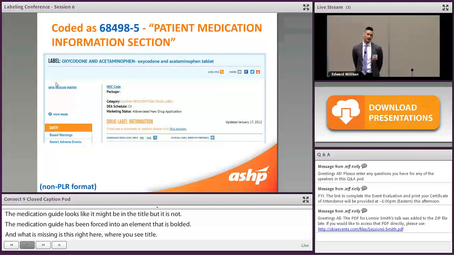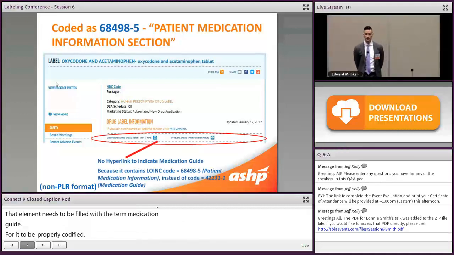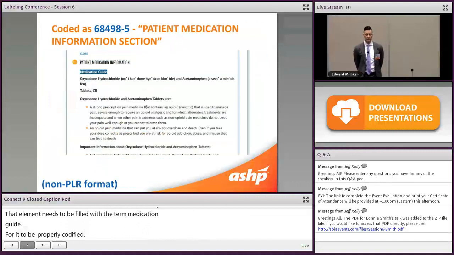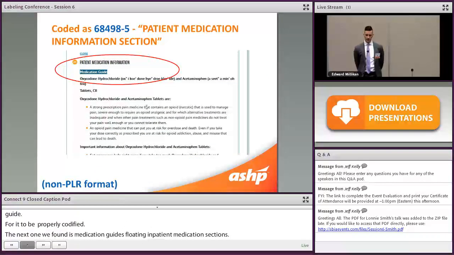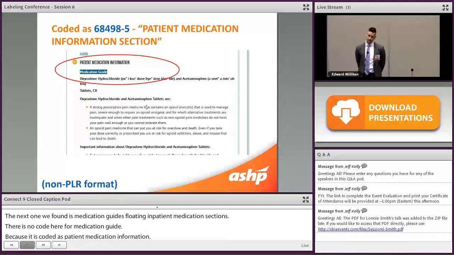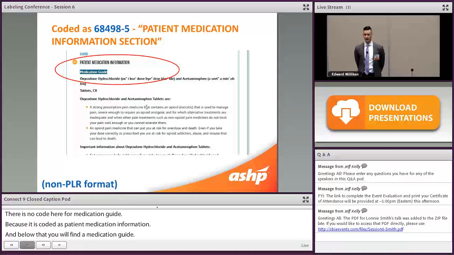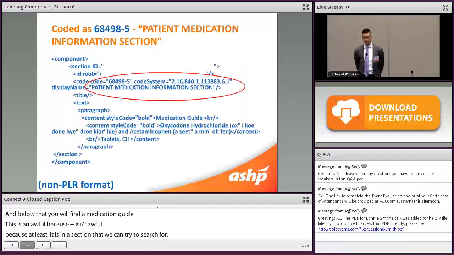The next one, we found medication guides floating in patient medication information sections. There's no code here for medication guide. There's no hyperlink because it's coded as patient medication information. And underneath that, you'll find the medication guide. So this isn't awful because at least it's in a section that we can try and search for. Had this been in the title, had medication guide been in the title element, we could have extracted it. But here, it's buried in a content element, and that's so non-specific, it's not readily retrievable or extractable.